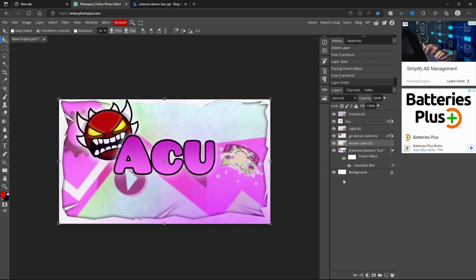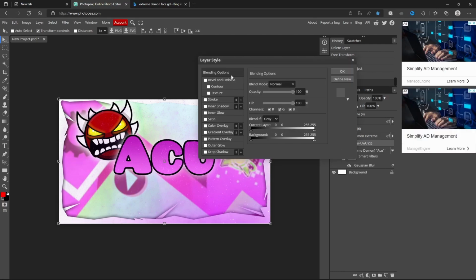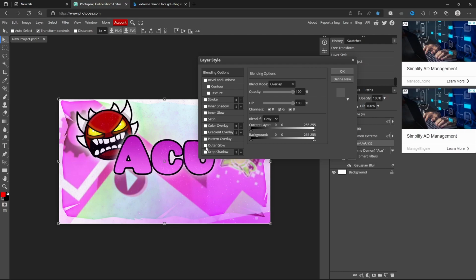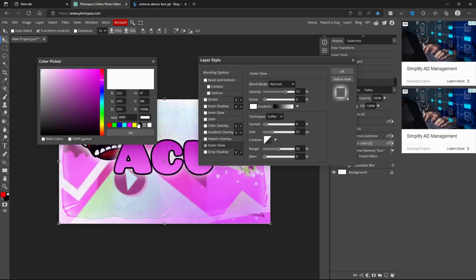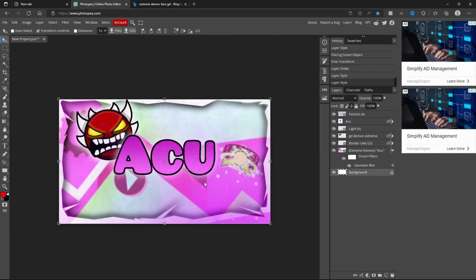If you like it like this, you can keep it. You can double click it to change the colors. But a thing I like to do, if you're on blending options, which should be here by default, you can go to blend mode and put it on overlay. It would kind of change the colors around it. You can also add an outer glow and make it black. That would kind of be cool. So yeah, this is my finished project.